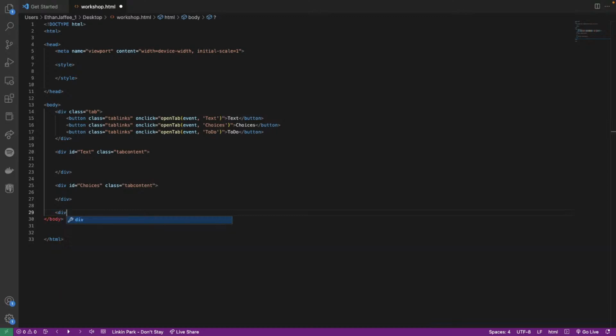So we'll do a div ID equals to do. And it'll also be of class tab content. Got the equal sign. Cool.